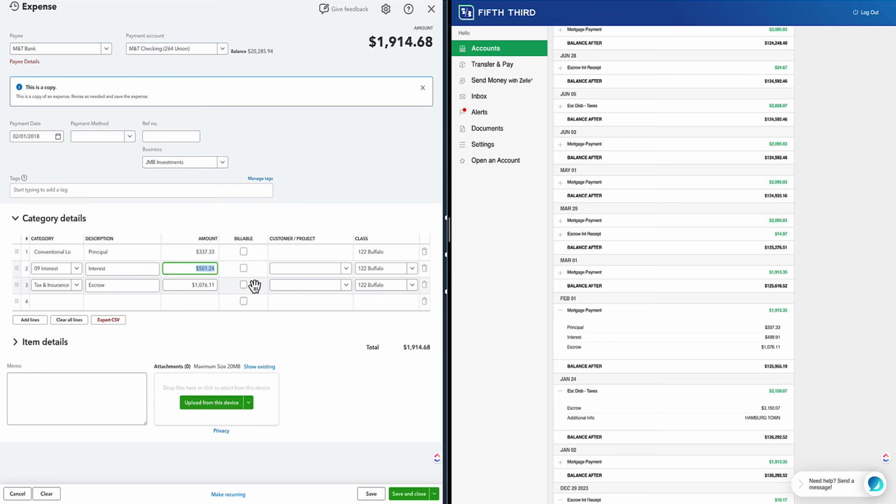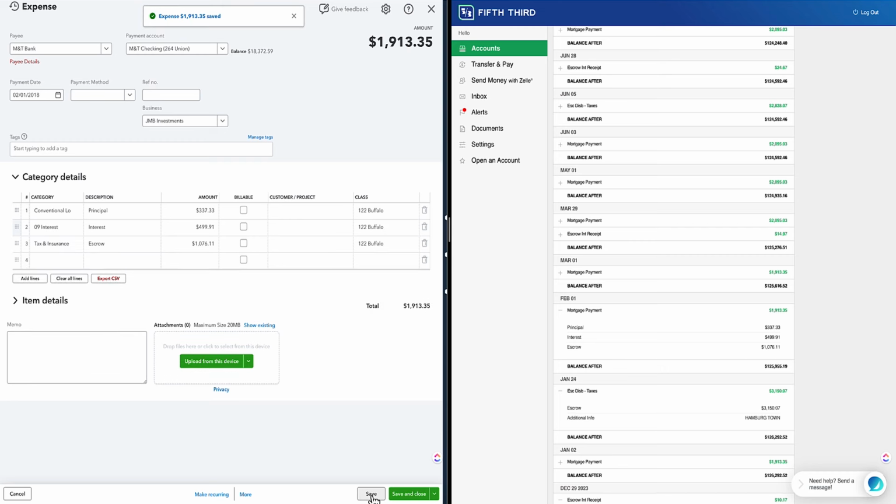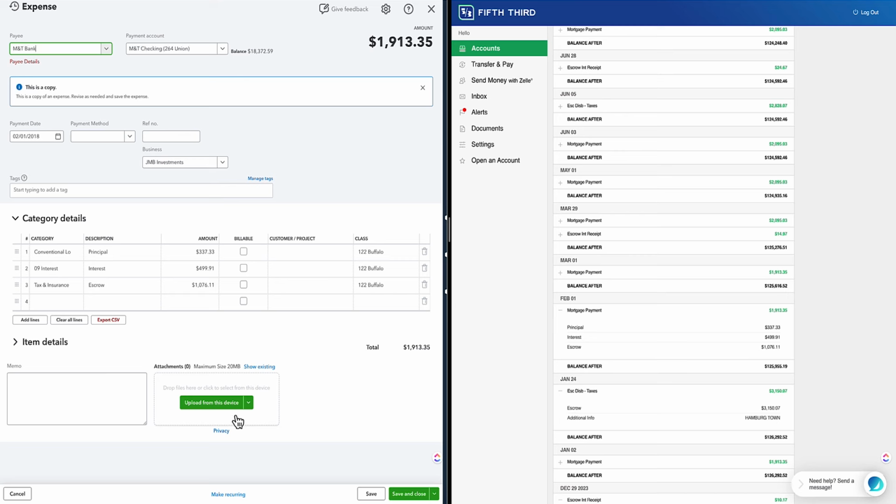That means my interest is $499.91. My escrow account stays the same. Okay, so I can save that. Great. Now I got another one for March. Why don't I just stick right here and copy that one? Now, probably, I'm doing this retroactively. Probably you're going to be doing it in real time, which is what I'm going to show you shortly.